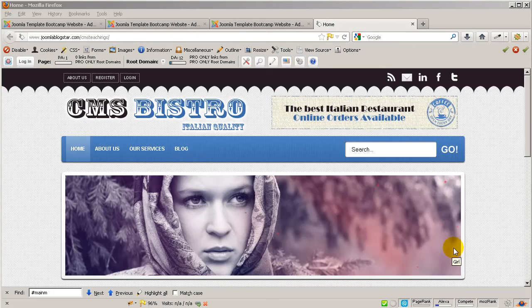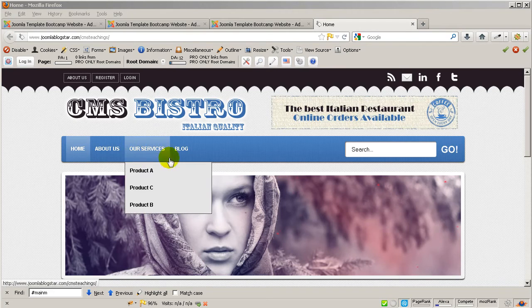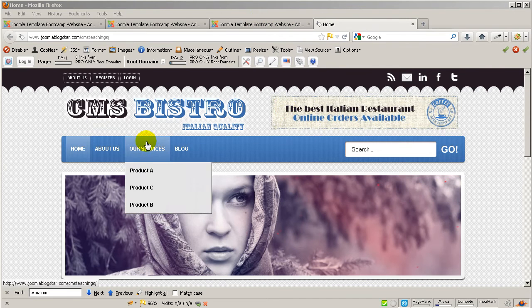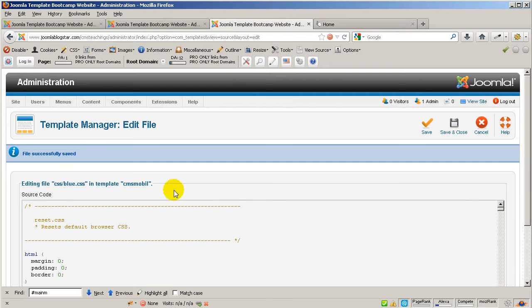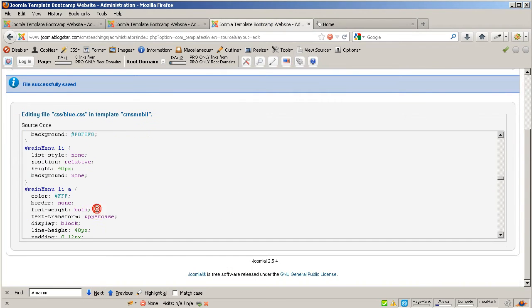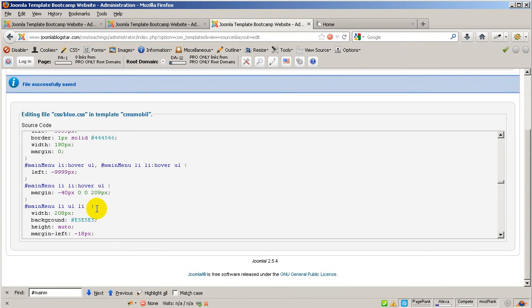Now I have been playing around with this menu, and let me show you what I am going to do. Because in this case, the changes are going to be a lot easier if you do what I am going to show you. Let me go back to the template, and inside the main menu, let's scroll all the way down.